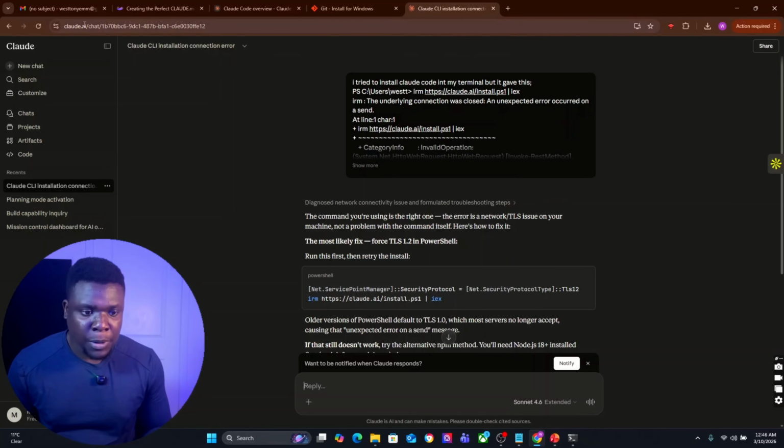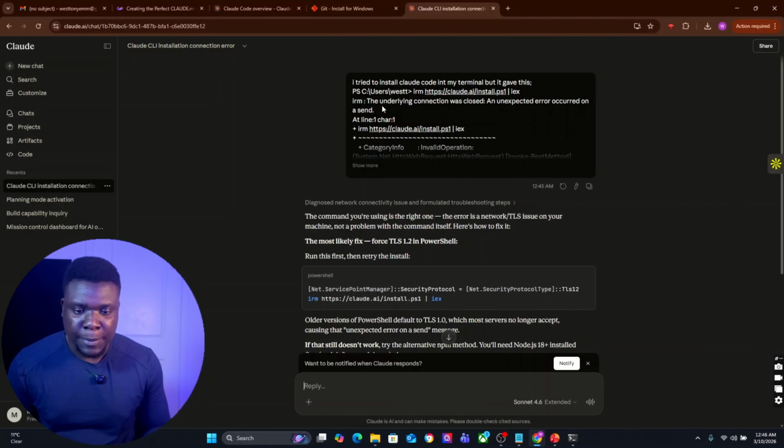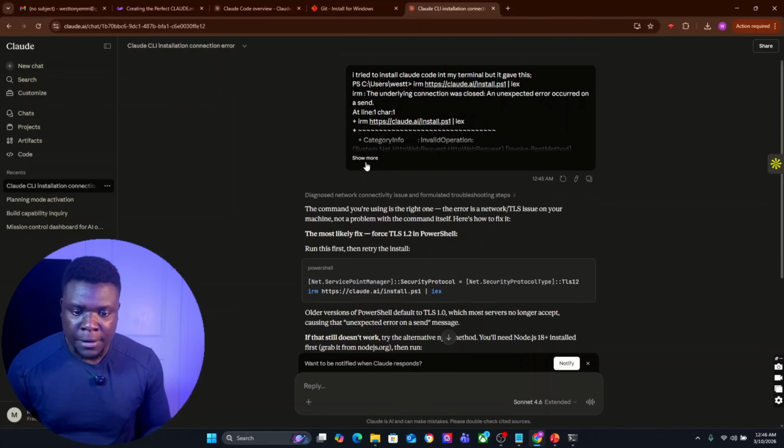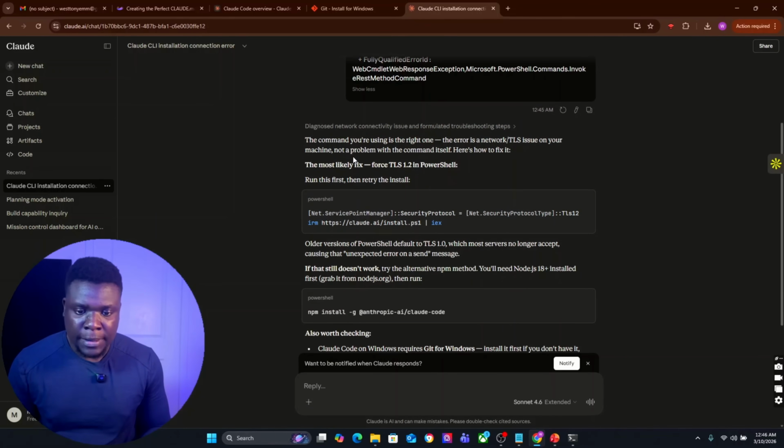I went to open Claude.ai because it's giving me this error. I tried to install Claude Code into my terminal, but it gives this error here. And it says the command you're using is the right one. The error is a network issue on your machine, not a problem with the command itself. Here's how to fix it.